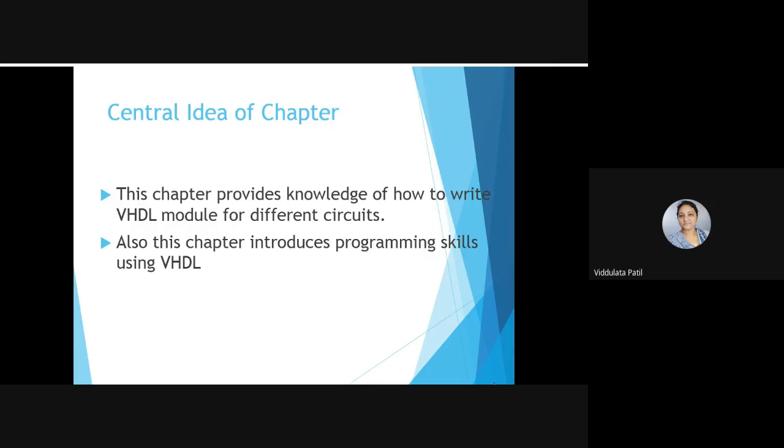Okay, and then this chapter will help you to improve your programming skills. It will introduce all these programming skills using VHDL, and that will help you to write VHDL code for different logic circuits. Okay, so we are going to study limited circuits, but that will help you to get an idea about how to write code and how to simulate it while doing practicals in the laboratory, and then you can write code for any circuit. Okay, so that is the central idea of this chapter.